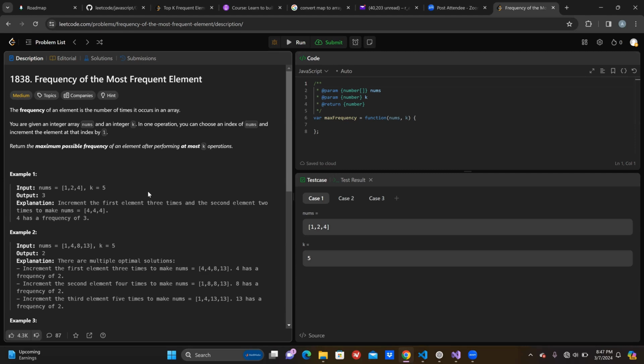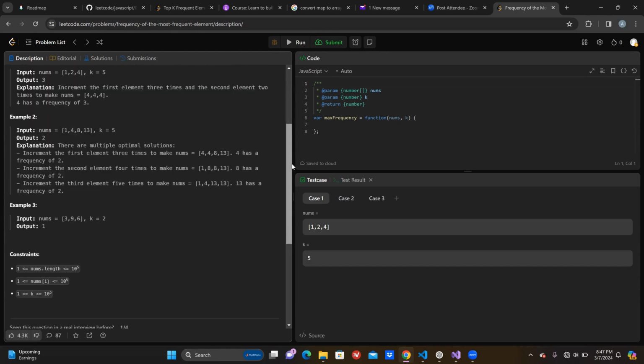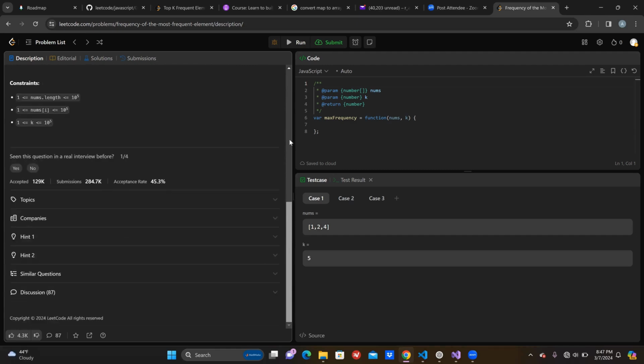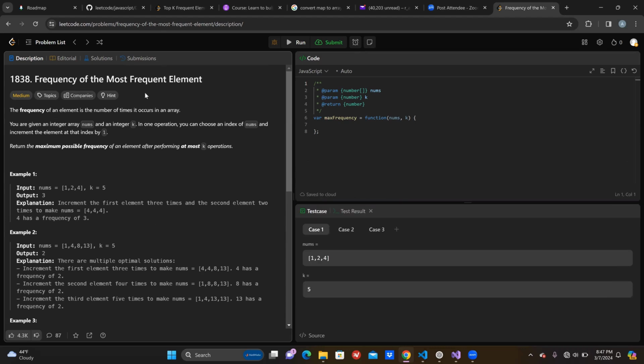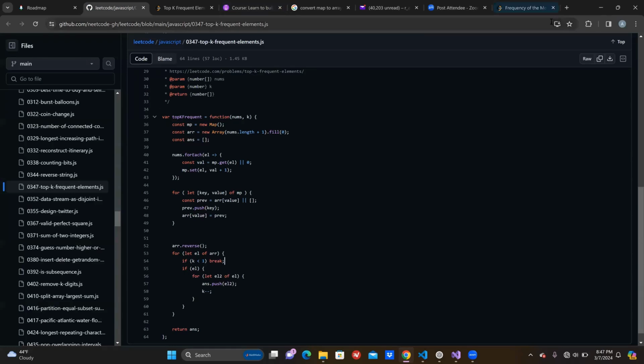Let's do this one first and then we'll go to this. This one is hard, right? Medium only. What is the frequency of this question? Like, yeah, here, right?